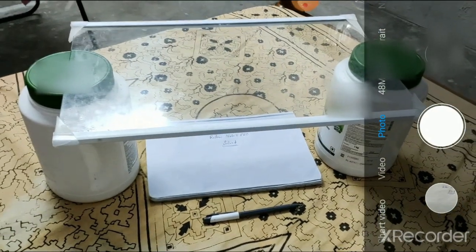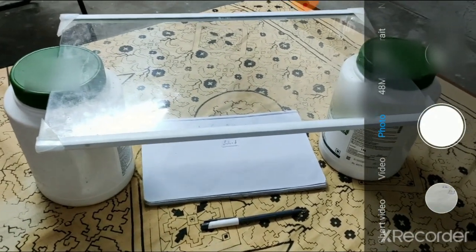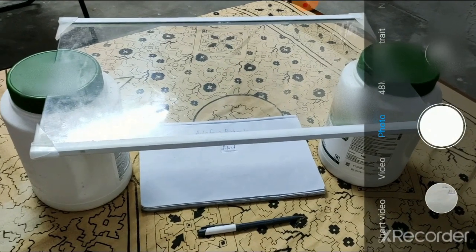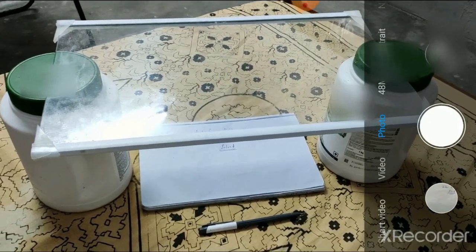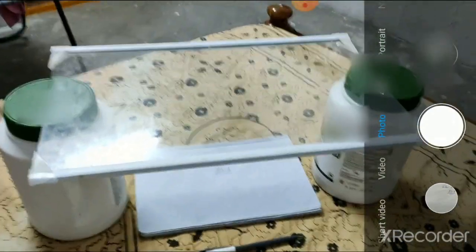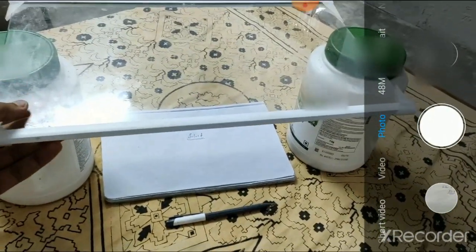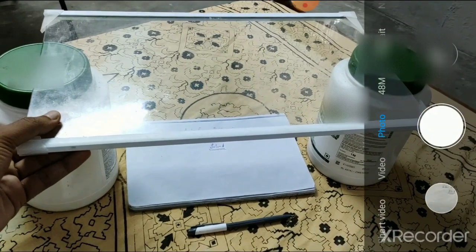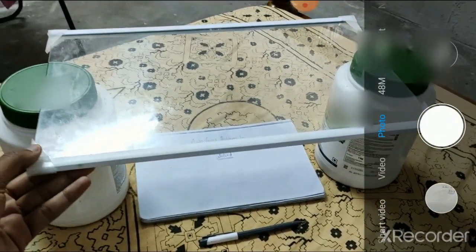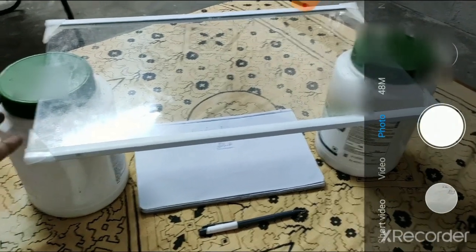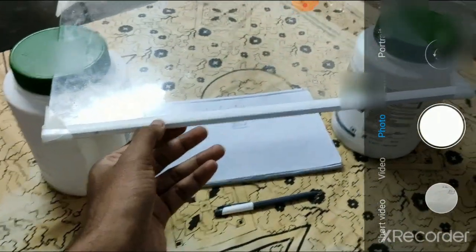Before that, let me give one idea. This idea is for faculty who are trying to teach in online mode. So the idea is, if you want to take online classes or else if you want to record video lectures with the help of mobile phone, we can use this kind of setup. This kind of setup is very easy.